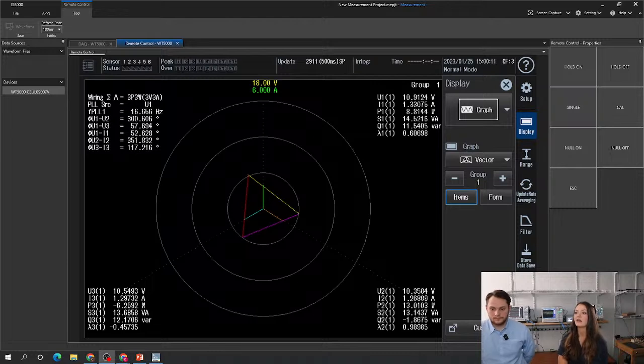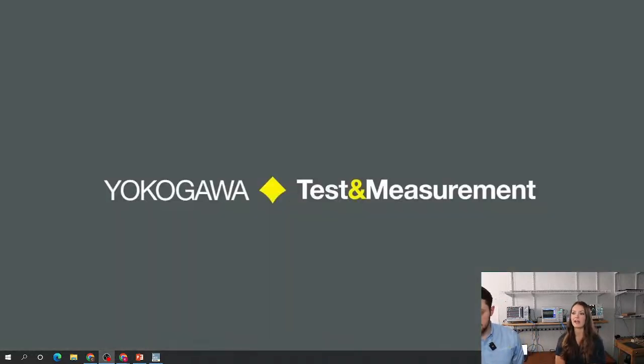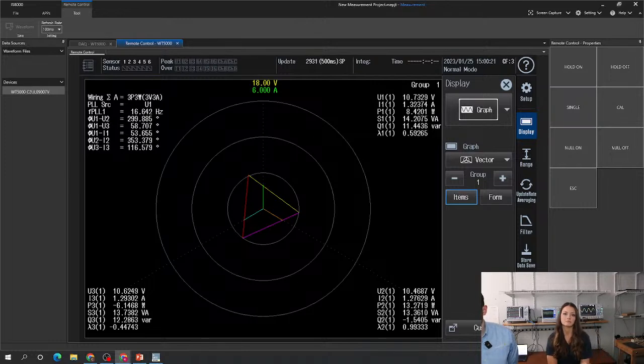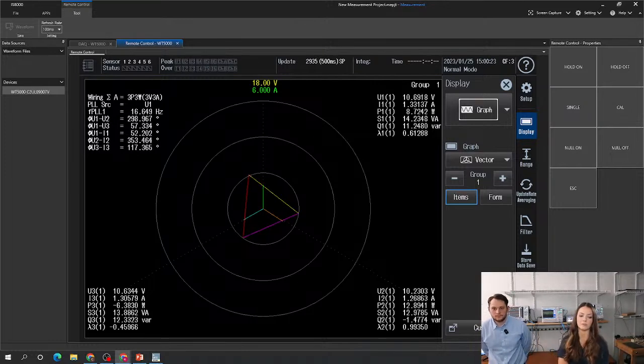It's actually something that happens a lot. People will say, I'm not getting the right power measurements, I don't know what's happening, how is it being calculated? Most of the time, the first thing we ask is, can I see a vector diagram?